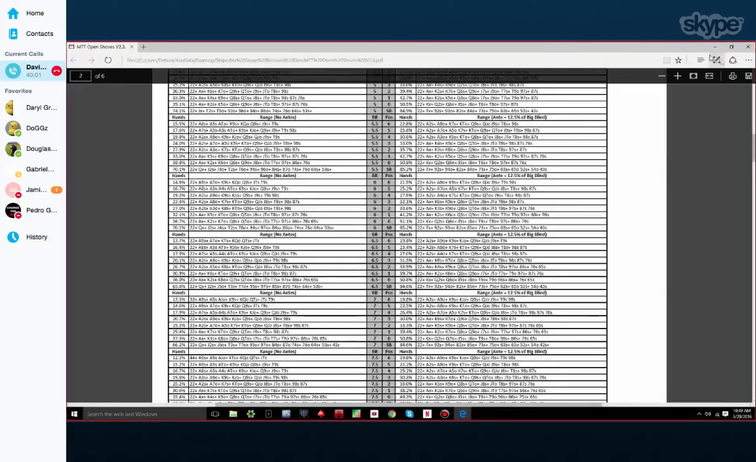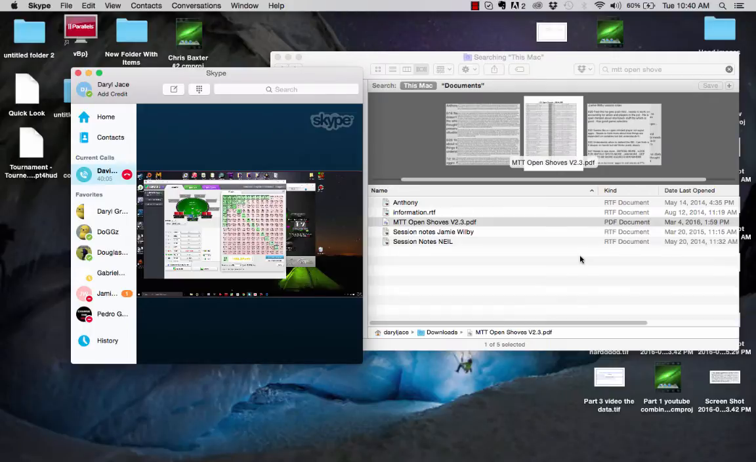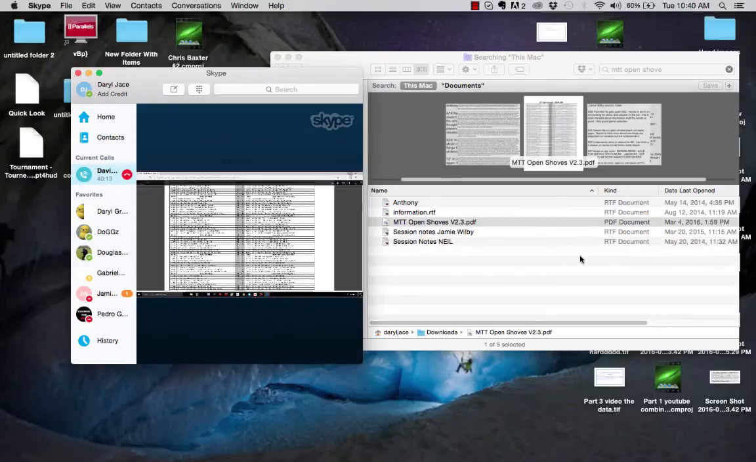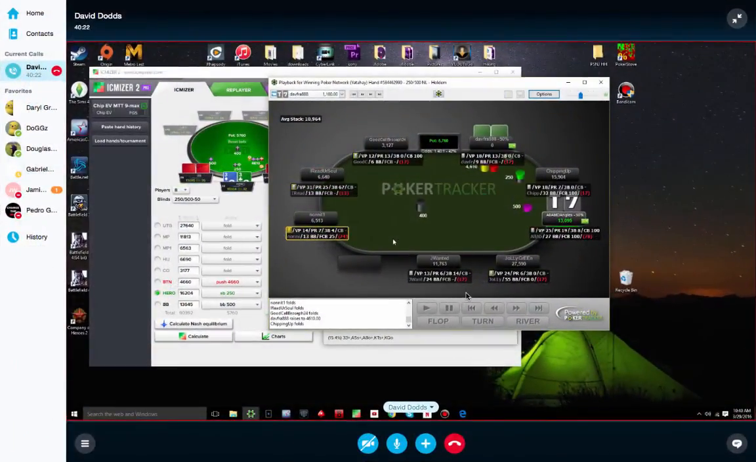All right. Cool. So you're going to use that for shoves, and for practicing calling shoves, I want you to run this filter on Poker Tracker. We're going to do a few hands together, and then you can practice these on your own once you get the hang of it.